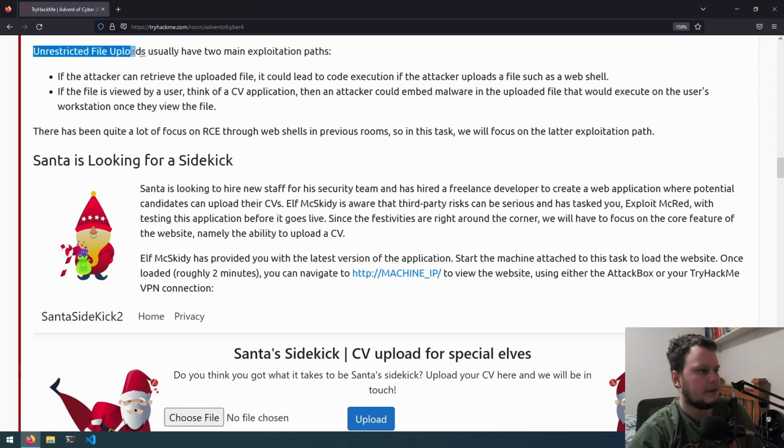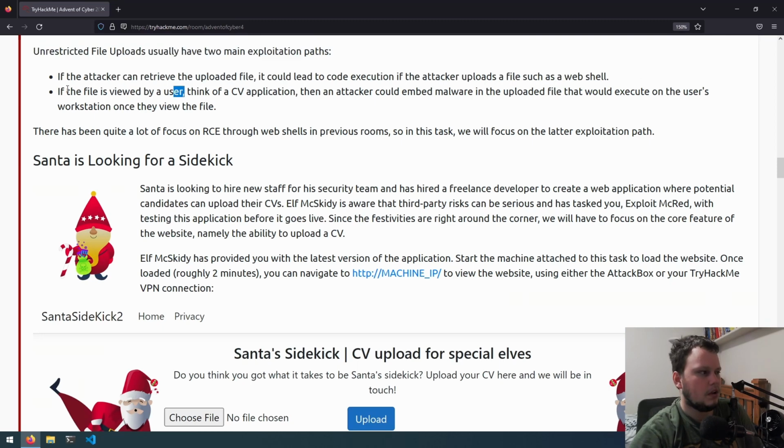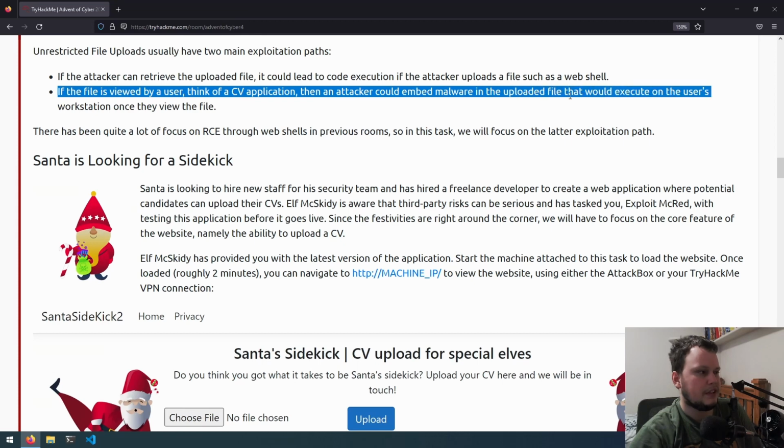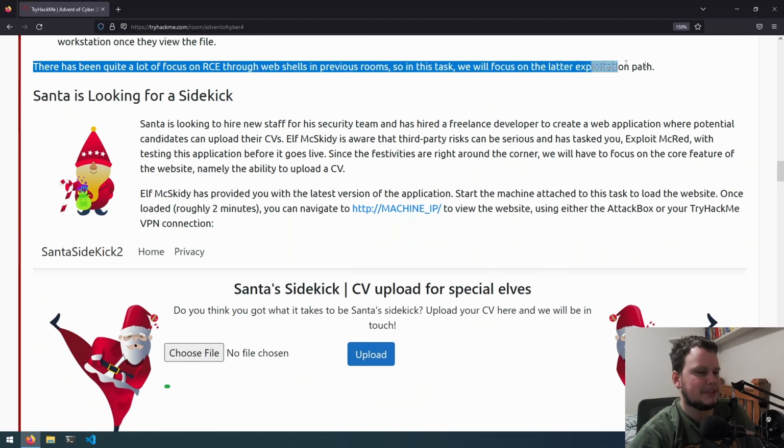So unrestricted file uploads usually have two main exploitation paths. If the attacker can retrieve the uploaded file, it could lead to code execution if the attacker uploads a file such as a web shell, or if the file is viewed by a user, think of a CV application, then an attacker could embed malware in the uploaded file that would execute on the user's workstation once the file is viewed. There's been quite a lot of focus on remote code execution through web shells in previous rooms, so in this task we'll focus on the latter exploitation path.